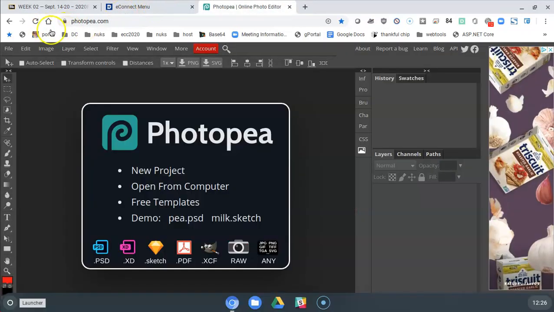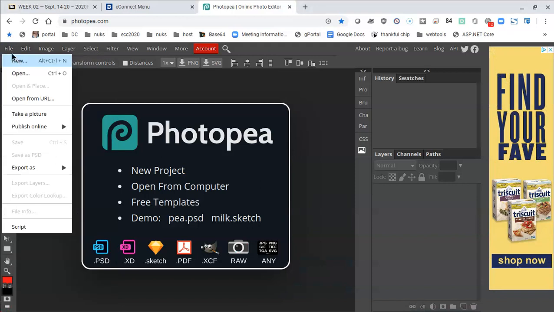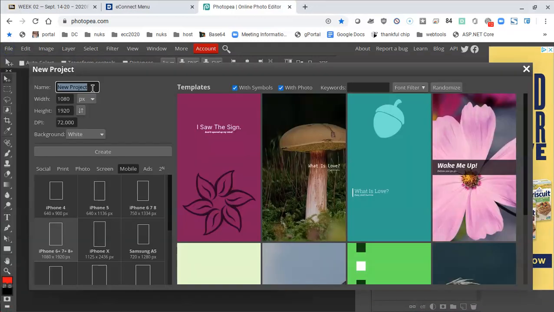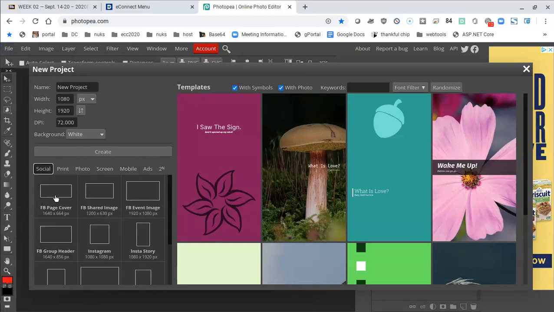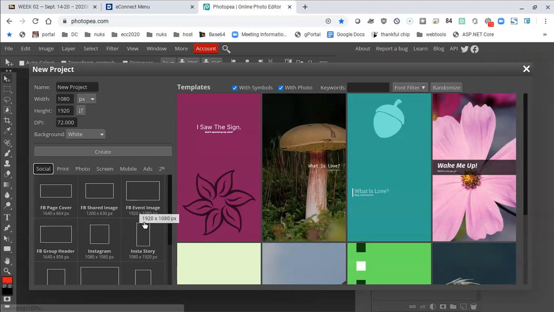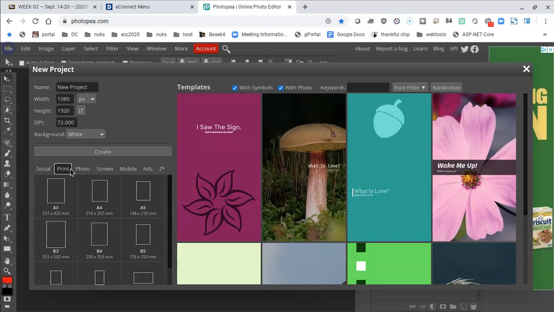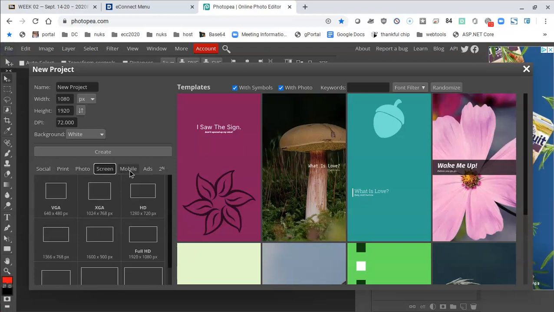I'll return to the Photopea page and tell it to create a new document. I'll click on File, the top left, then create a new project right there. And I have lots of options. You probably see social first. You see all these sizes for a Facebook page cover, Instagram story, stuff for print so that you can print posters, your photo cropping, screen, etc.